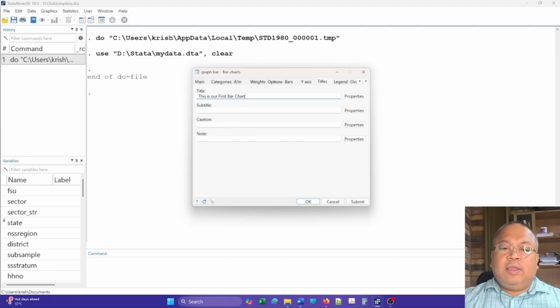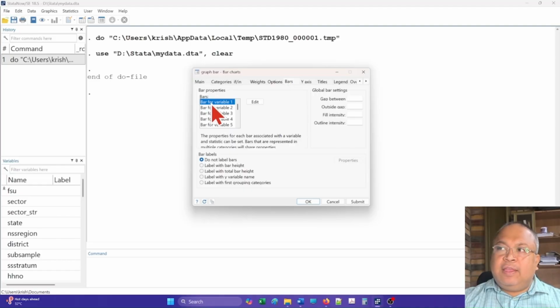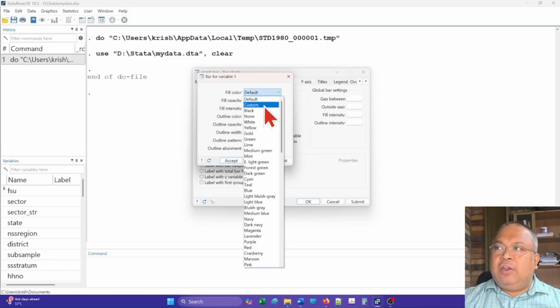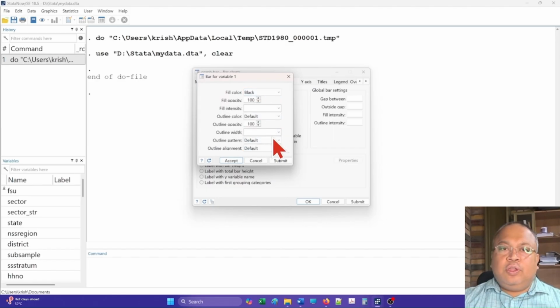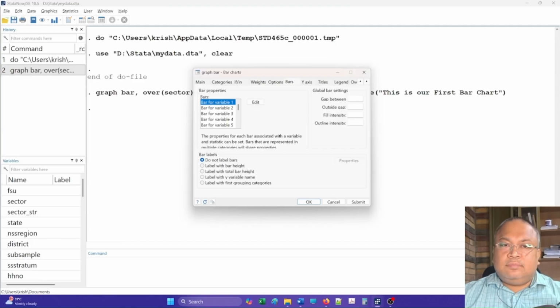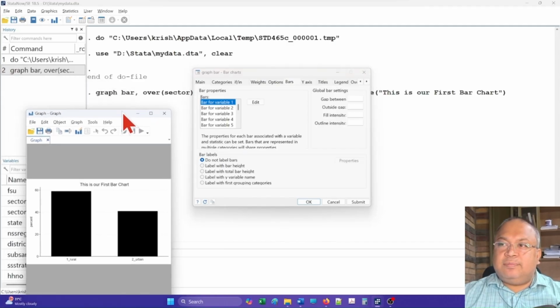We can also color the bars black. For that, we need to go to the bars tab and then select bar for variable 1 and press on the edit button. Within the edit button, we will change the fill color to black and also the outline color to black as well. After that, we click on accept. Once we have clicked on the accept button, the graph bar dialog box reappears and we can now press on the submit button. This creates our first bar chart.